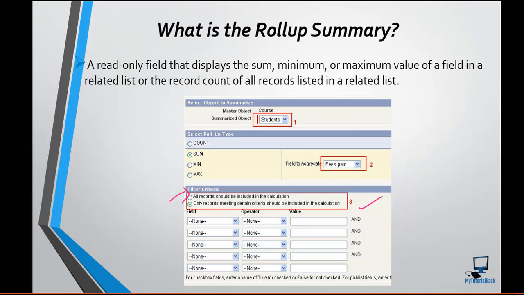So it's a read-only field, and you can use it to calculate the sum, the minimum, the maximum value of a field in a related list, or you can even count the total number of records which are available in the related list. That is what the roll-up summary field is for.